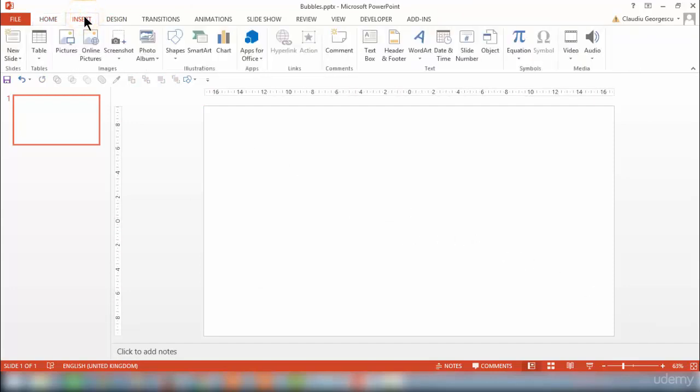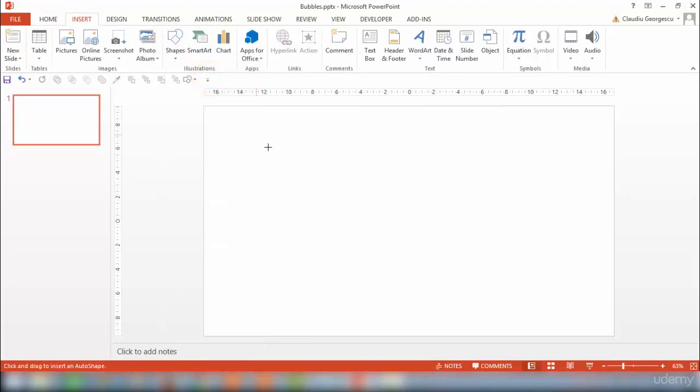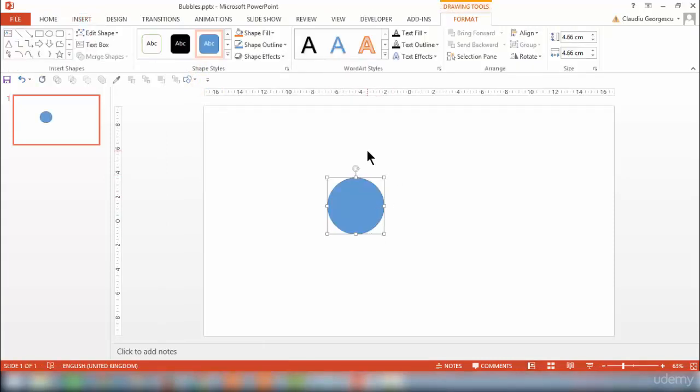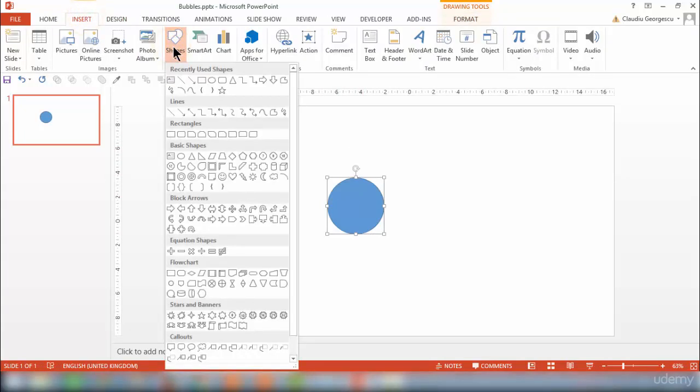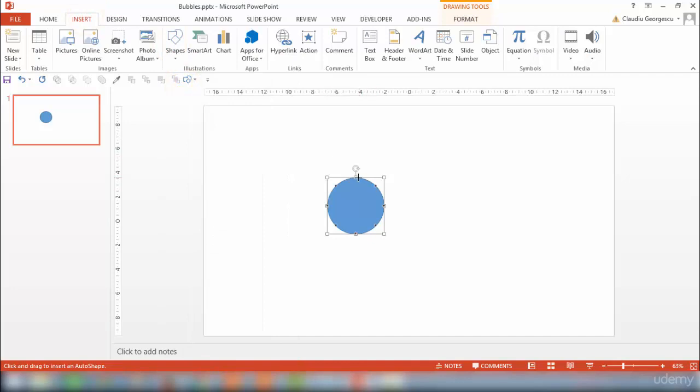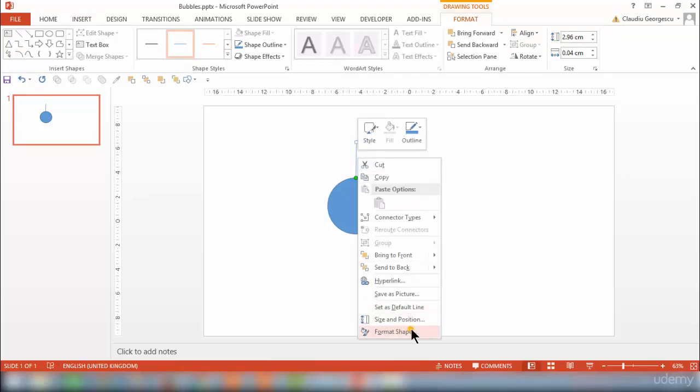I go to Insert, then Shapes, then I choose Oval, and pressing the Shift key I drag the mouse, thus making a perfect circle. Now I'll add some lines to it. I go to Insert, Shapes, then I choose the line. Pressing the Shift key, I draw a straight line. Then I'll change its weight.